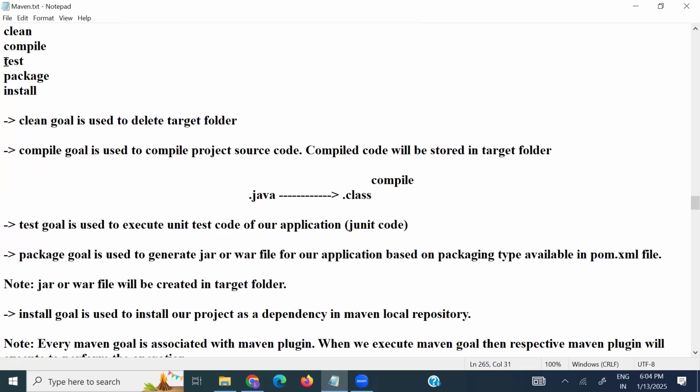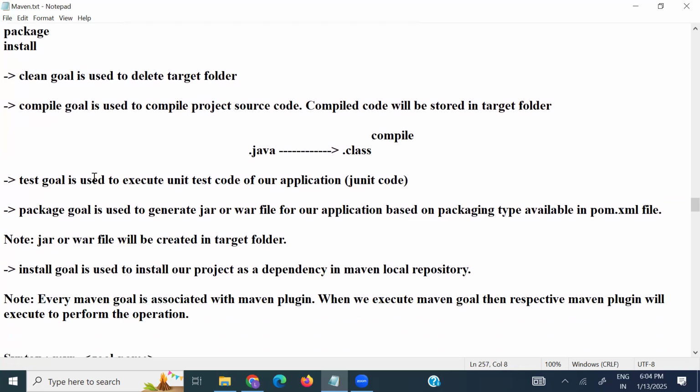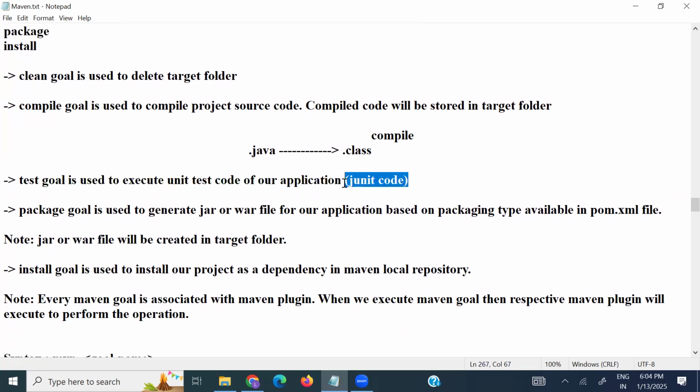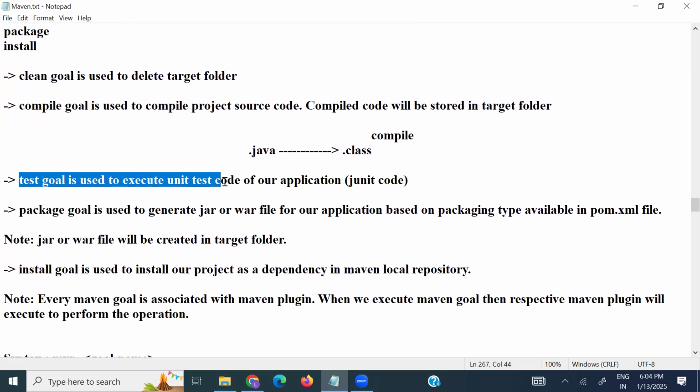Here, another goal is test. What will the test goal do? The test goal is used to execute the unit test code for our application, like JUnit code for a Java application. The test goal will execute the unit test cases for our application, that is JUnit code for our Java application.